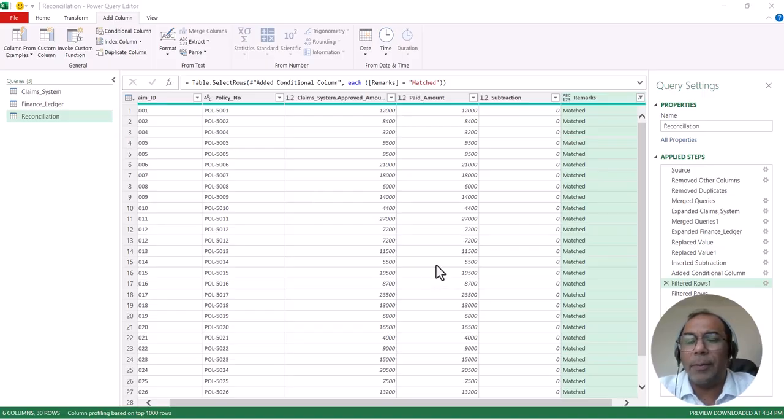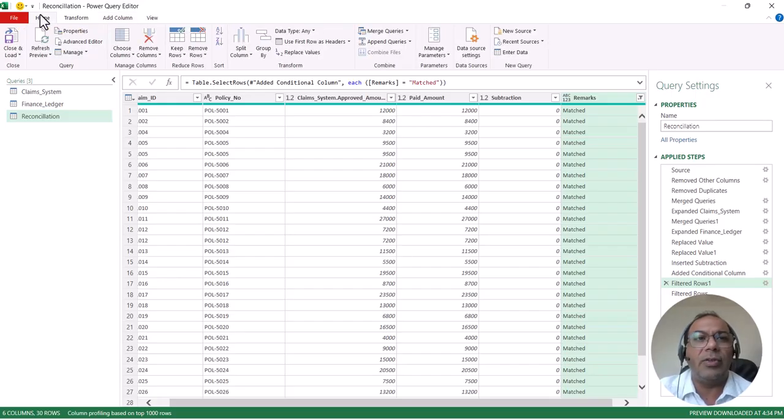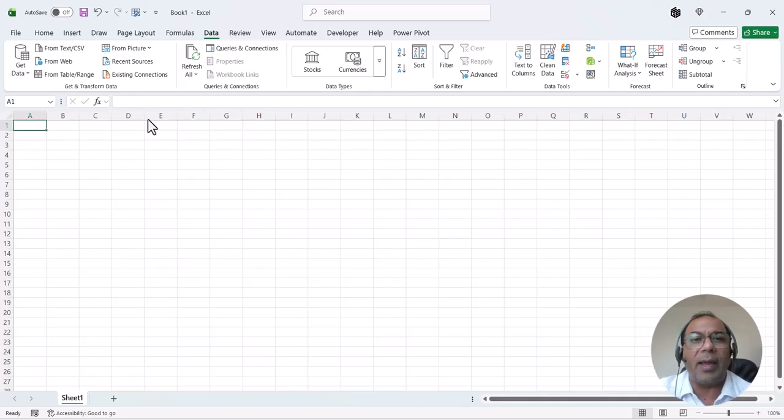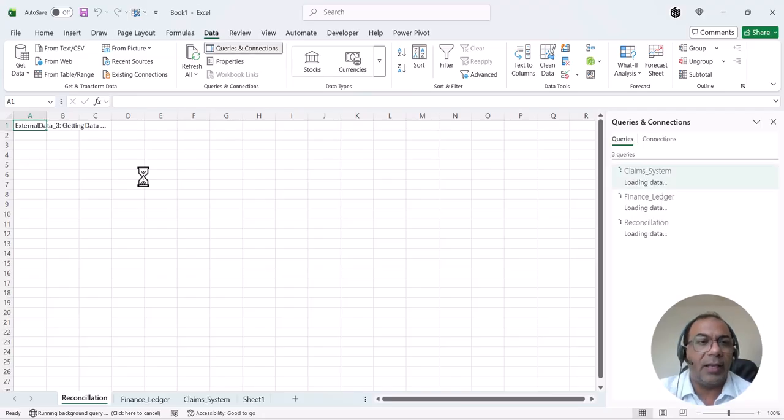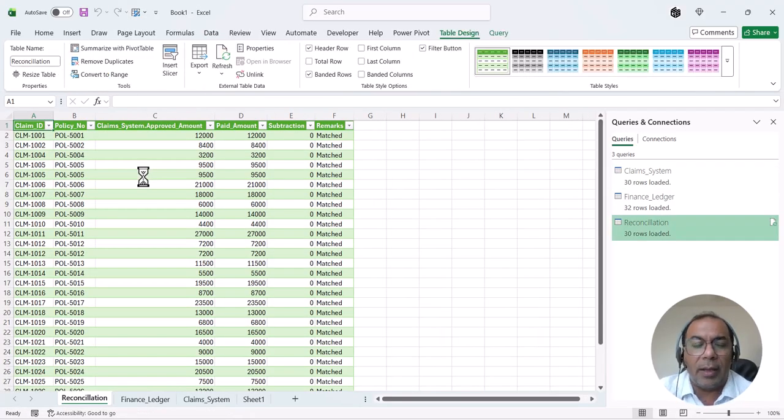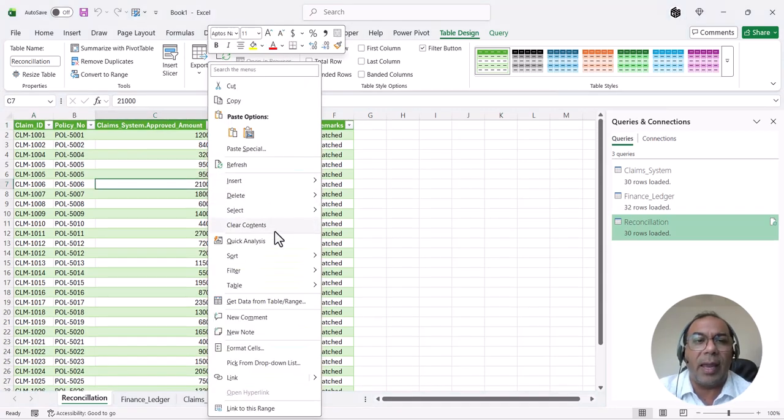And in future, if you update the data in finance and claim system and you just click on the refresh, automatically this is going to be updated. So here now you will click on close and load in the file, and that data will be loaded in the Excel sheet. Amazing. And from here, you can use the pivot table, or you can do some other task which you wanted to perform. In future, if you update the data in Excel file, you don't have to worry. You just have to right click and say refresh, and your data will be updated.